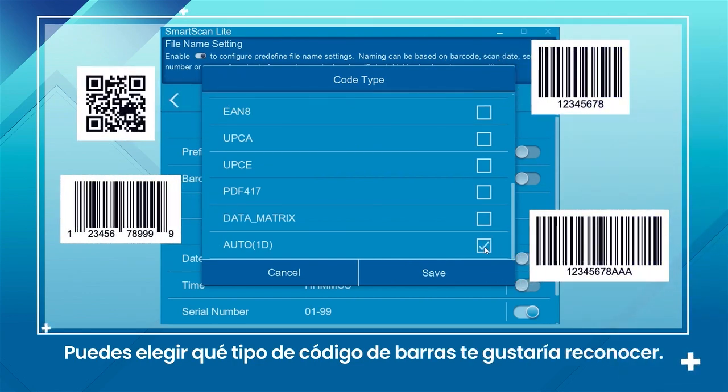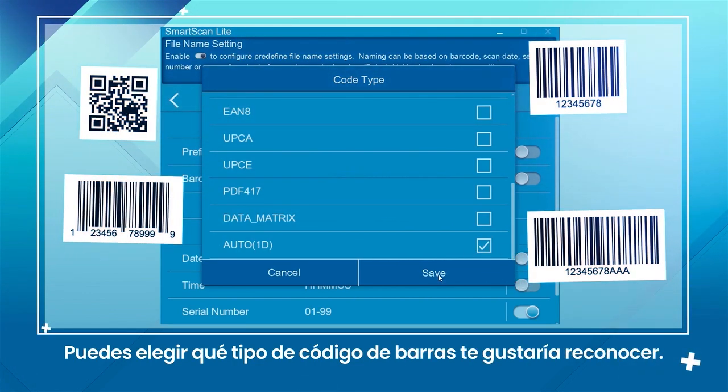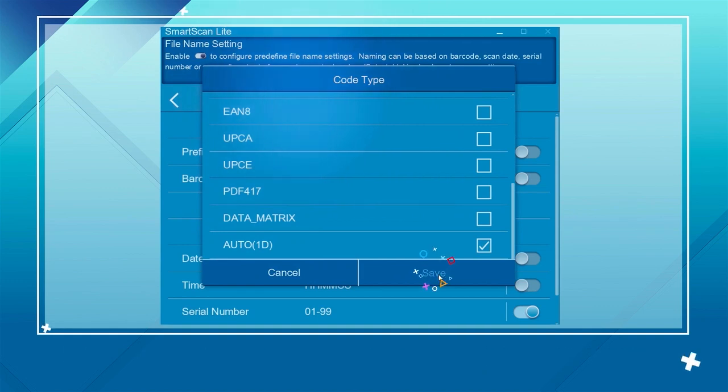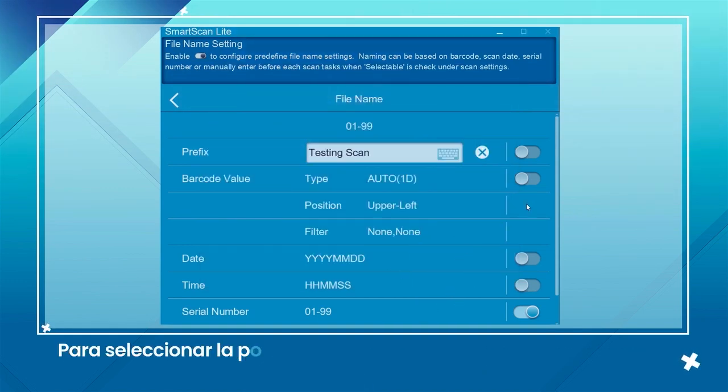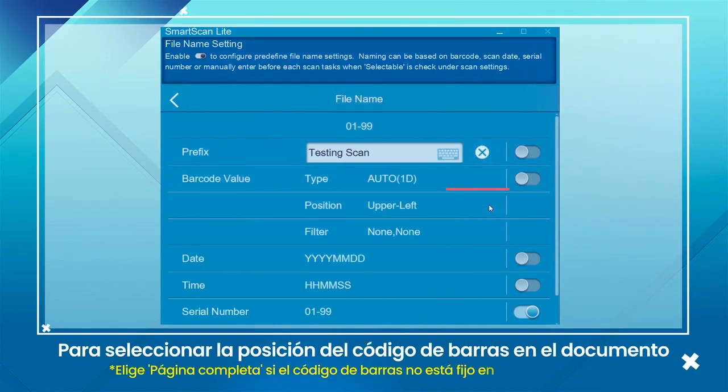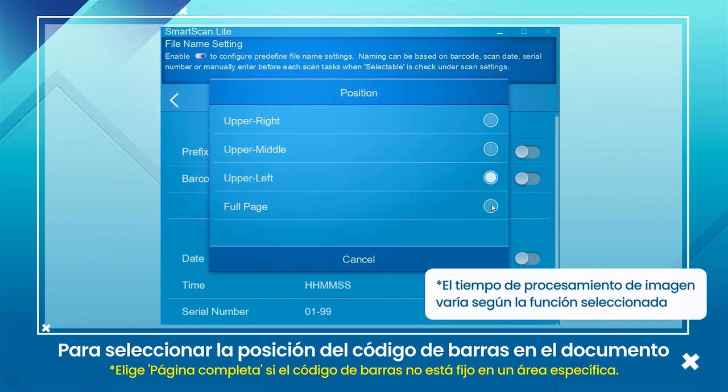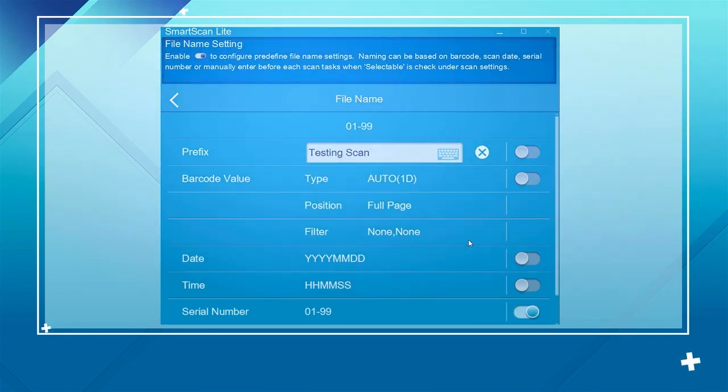Click Barcode Value and you can choose which type of barcode that you would like to recognize. Then choose the barcode position on the document. If the barcode is not fixed in a certain area, please choose Full Page. Don't forget to enable the barcode value.